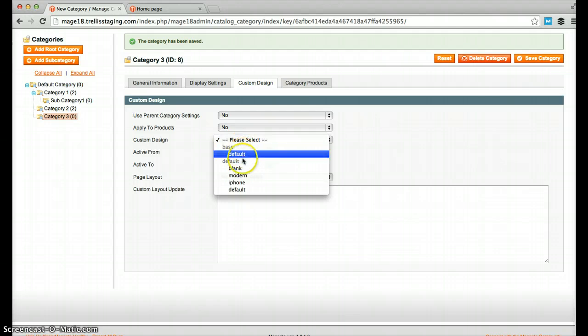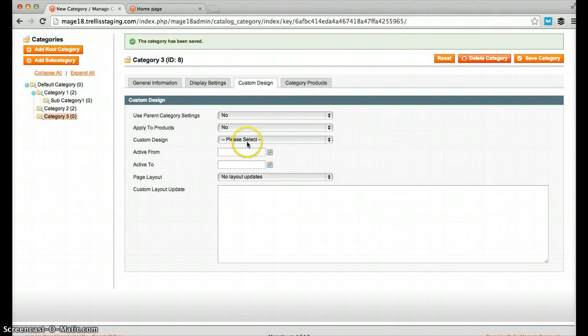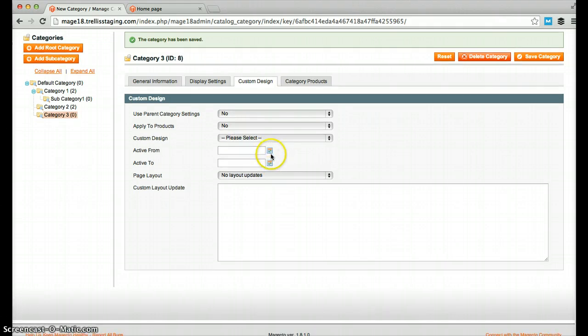Custom design allows you to choose a theme or a custom theme or some sort of design that you created through Magento. These are the default ones that you'll see if you just do a basic default install of Magento 1.8.1, which is the latest version of Magento. This also allows you to create a custom design and have it active from and active to certain dates. So for instance, if you had a winter design or maybe a Christmas design that you only wanted active for the month of December when it would really only be relevant, you could have a specific design that's only active for that month.